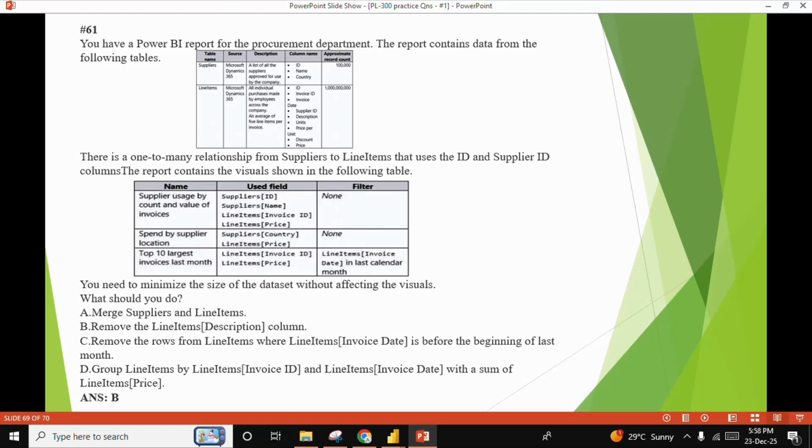Question number 61. Here they have given two tables, suppliers and line items. Now they are creating one report that contains the below details. They have used these fields: ID, name, invoice ID, price, country, price, like that. Now which option will help them to minimize the size of the data set?